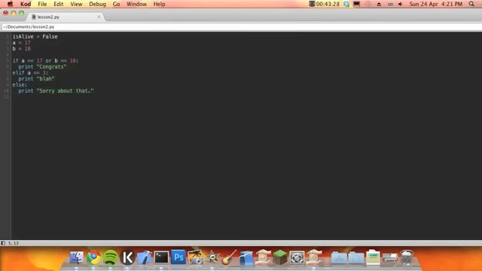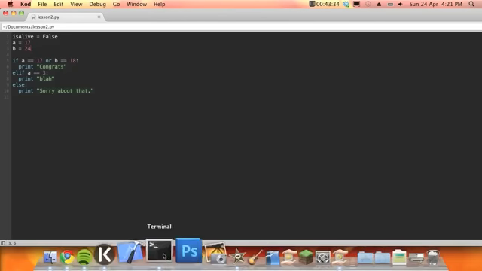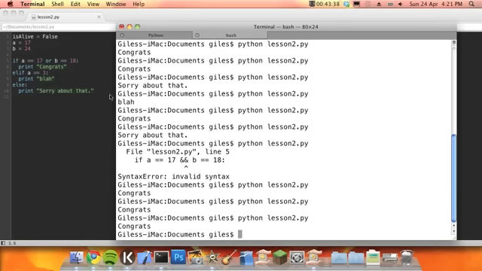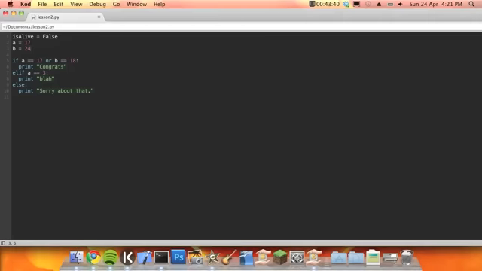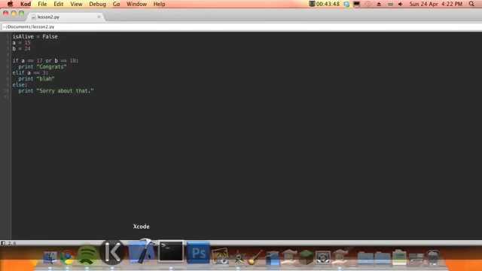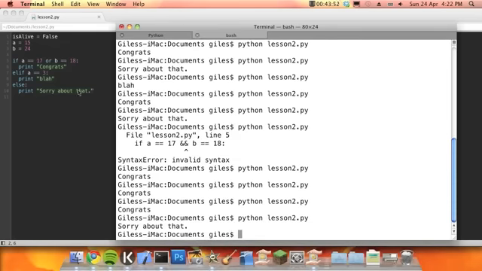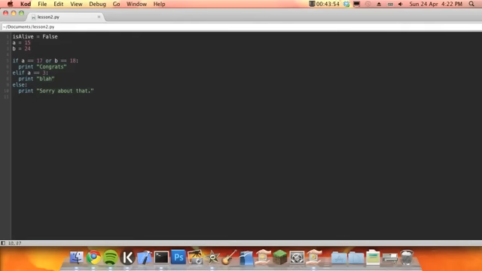So we could change the value of 18 to 24. That would mean only one of them was true, but that would still be enough for this one to run. So we do that, and we still get the congrats message. If we then change that to 15, then neither of them would be true, and then it wouldn't run through. And then we would get the sorry about that message.